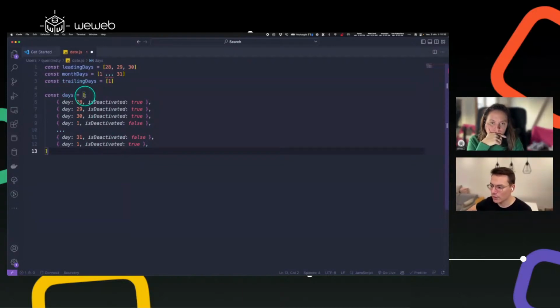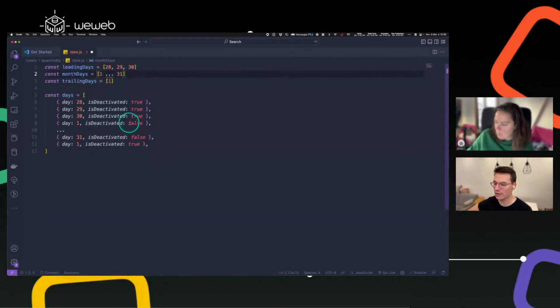So I will want to get this. And do not worry, for this we'll use a no-code workflow, because basically what we'll do is loop over the first array and push it to the last array with deactivated true. Then for month days, we'll do the same, but deactivated false, and trailing days, same, deactivated true. And the cool thing is that because we're keeping the order, because arrays are ordered, that's the whole purpose of arrays, we'll still have the right order for the days, and that will work.